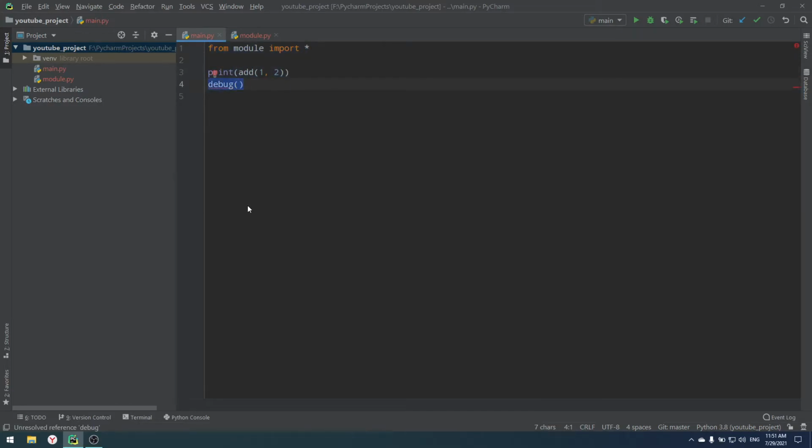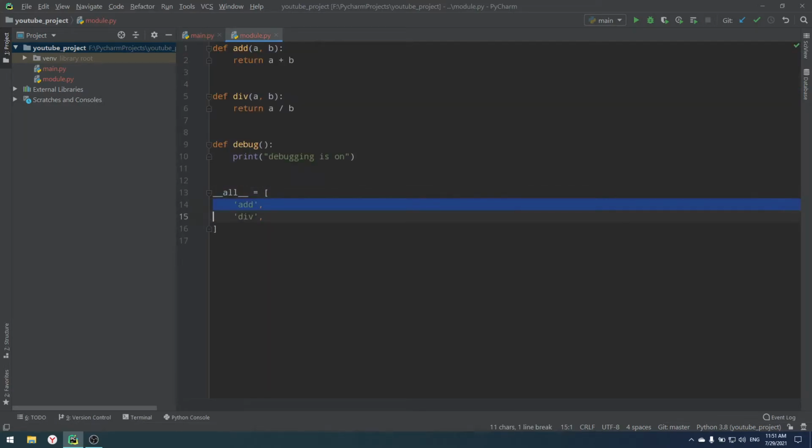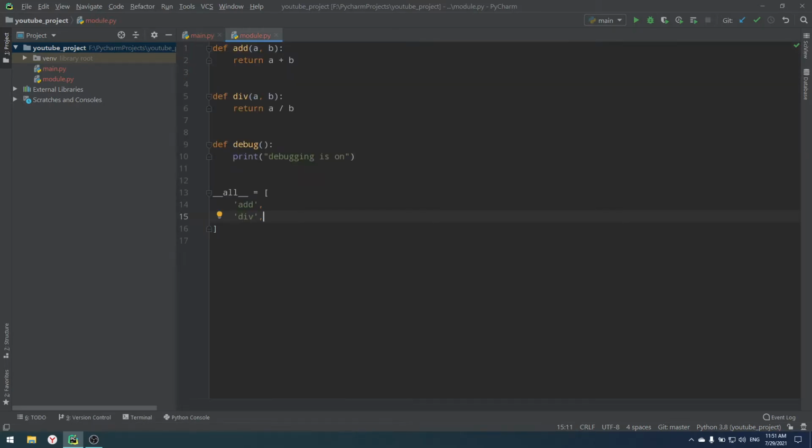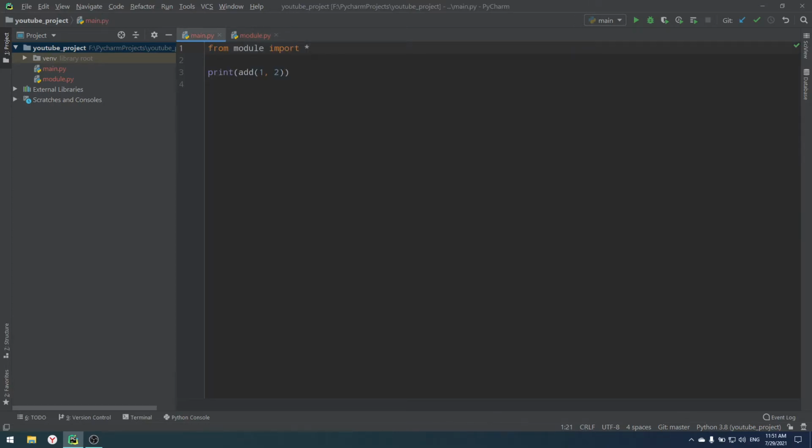Now, as you can see, from module import star, my add function works, but my debug function is in red, so it's not found because there is no such function in __all__. And when I'm using from module import star, I only import objects that are in my __all__ list, so only my public objects. But of course, still I can import it with from module import debug, add, and so on.